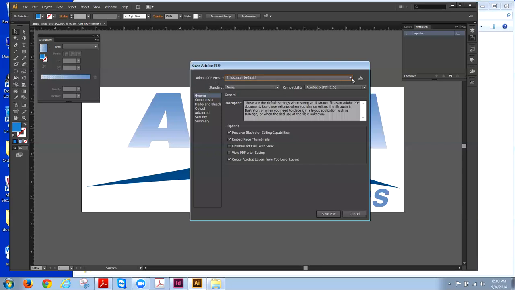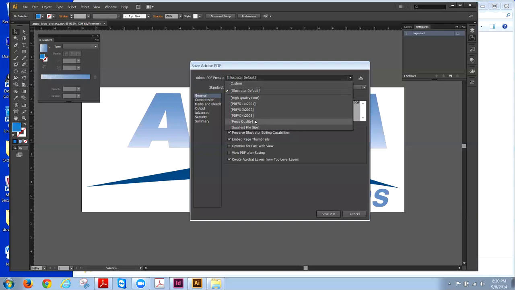And I'm going to change the Adobe PDF preset from Illustrator default. I want to bring this down to press quality, and I think I did mention to you that high quality print is for when you're working with digital printing, like a high speed color copier. You know what I'm talking about, right? Not completely, but okay.